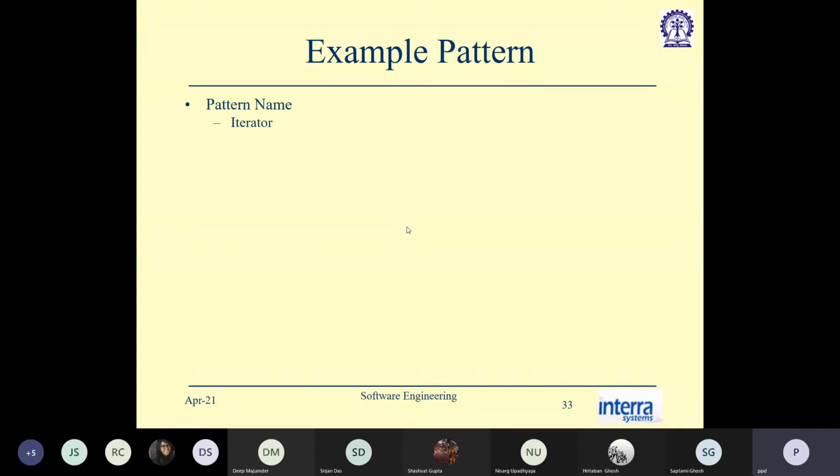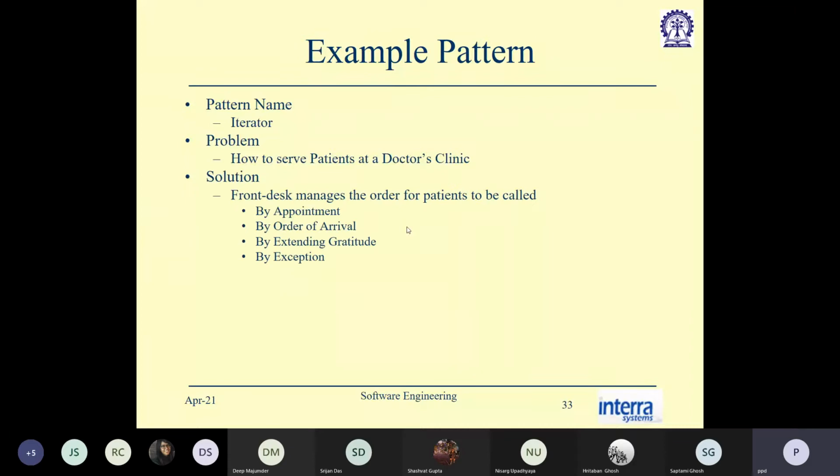So as an example pattern, I have already said, it is an iterator. The problem is how to solve, say, serving the patients at a doctor's clinic, an example problem. The solution could be the front desk could manage the order of patients to be called. And that part of the solution is common. But what is specific that you can choose to implement is, it could be by appointment. It could be FCFS, first come, first serve, order of arrival. It could be by, at least in India, by extending gratitude.